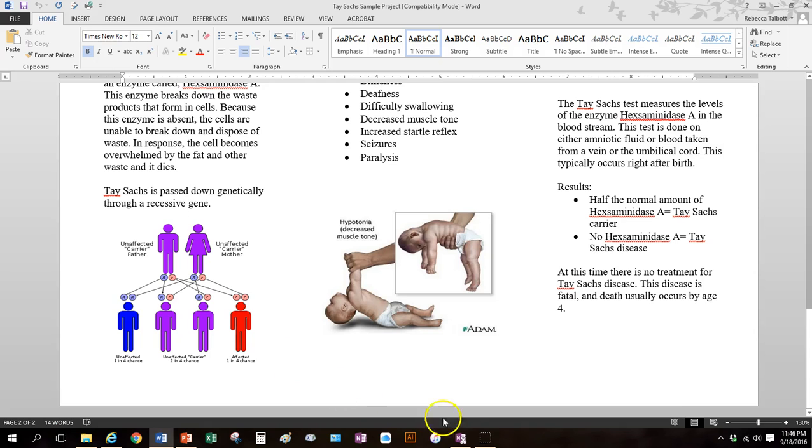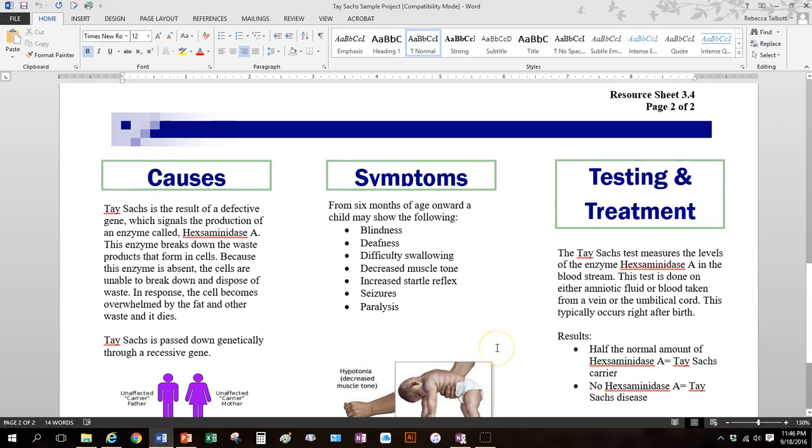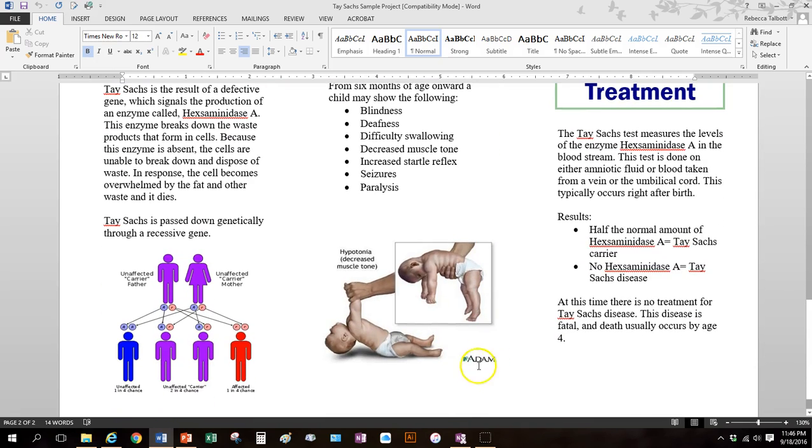So some general symptoms, basically, they start showing up around the age of 6 months, and they include blindness, deafness, difficulty swallowing, decreased muscle tone. So for instance, in this visual, if you hold the child, they're not able to hold up their neck or lift up their head. So they have a loss of muscle tone because their cells are breaking down. They also have an increased startle reflex, commonly have seizures, and ultimately may end up having paralysis.